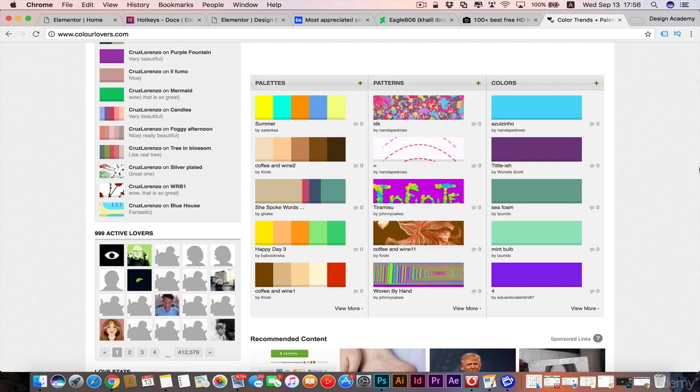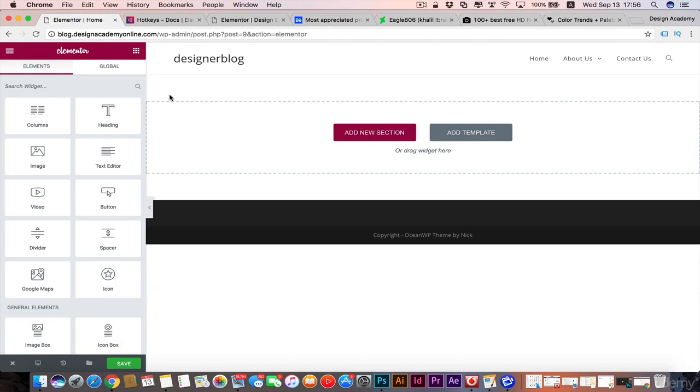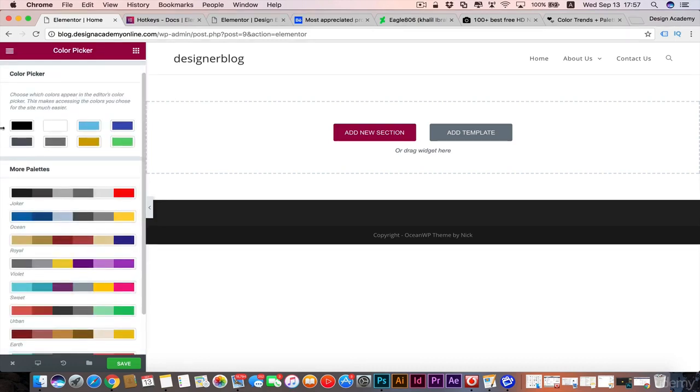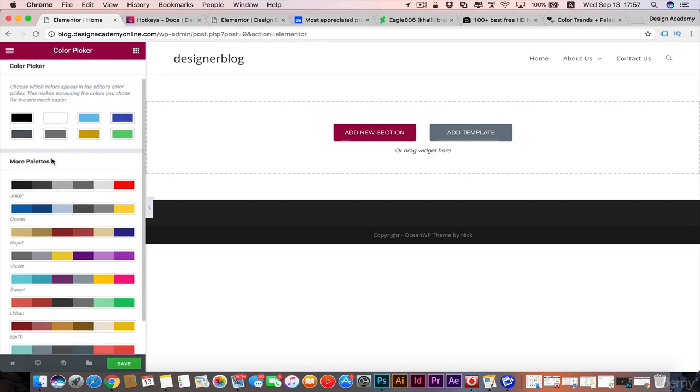Okay, with no further introduction, let's go to our Elementor and start seeing that in practice. We have the color element and how to speed up our workflow and get creative and productive through that. We have that little menu in here. We have our color picker. Elementor is giving us those default colors, and you can change them according to your needs.